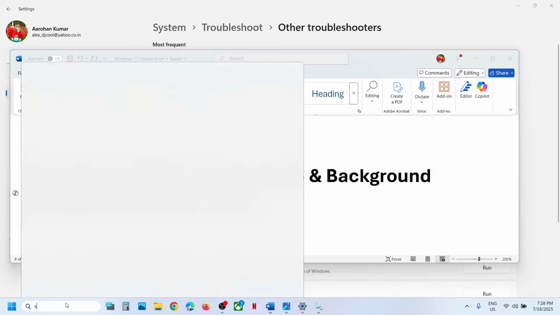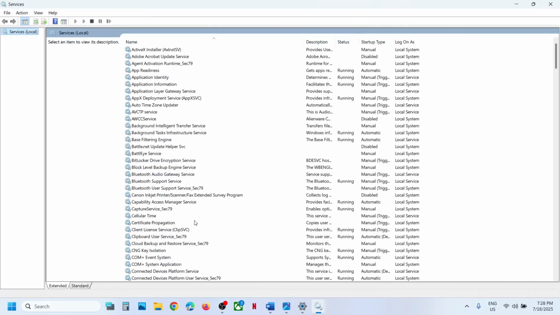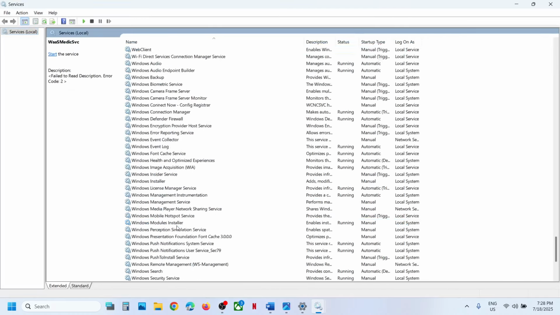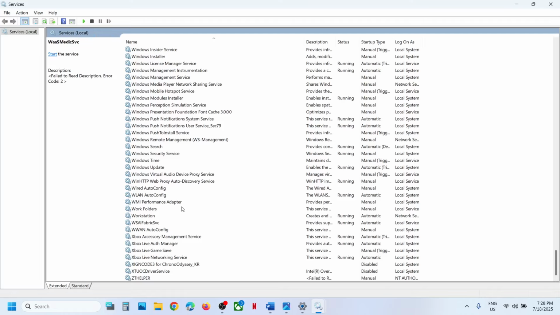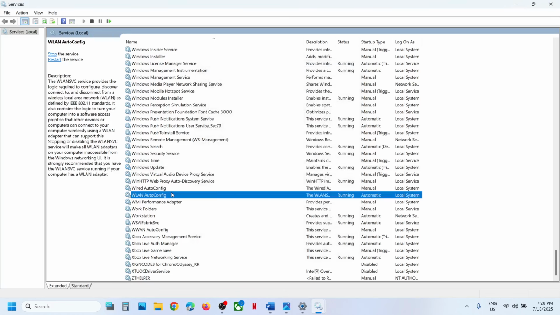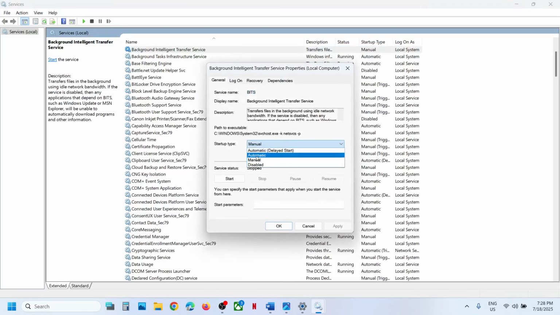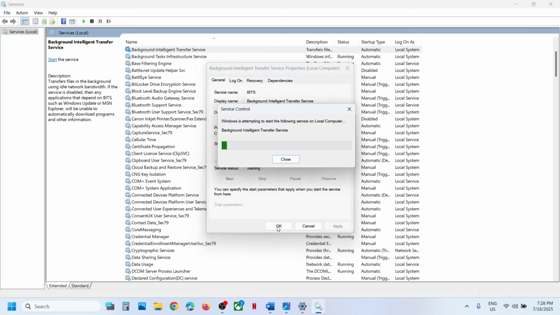Now for this, type in services in Windows search box and then find Windows Update. Make a double click on Windows Update over here. Set this to automatic. Click on apply. Click on start if highlighted and then click on OK. Now find Background Intelligent Transfer Service. Make a double click. Set this to automatic. Apply. Click on start if highlighted and then click on OK.